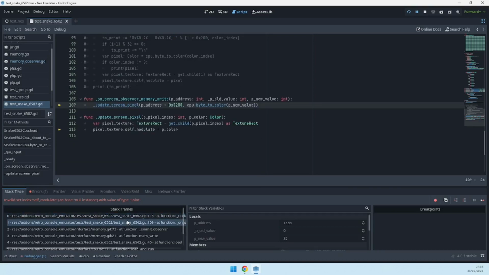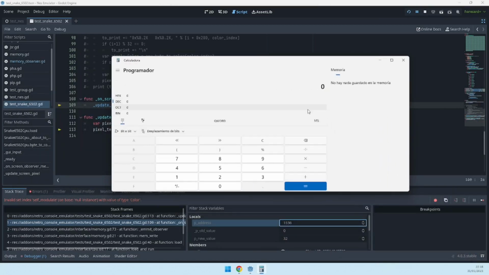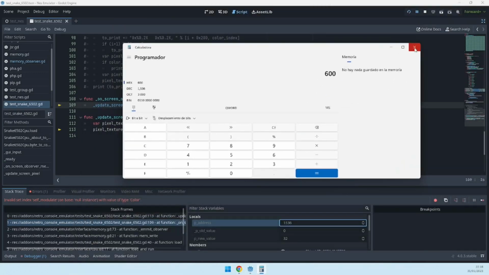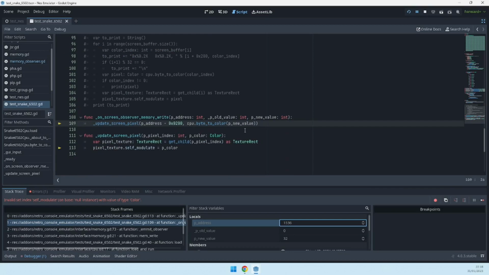So let's go one step back, and what is the address that is changing? The address is this value. Let's open our calculator and let's convert that decimal 1536 into hex, and hex is 600. Okay, that is interesting. And the new value is 32. So interestingly, something has been assigned, and we thought it wasn't.